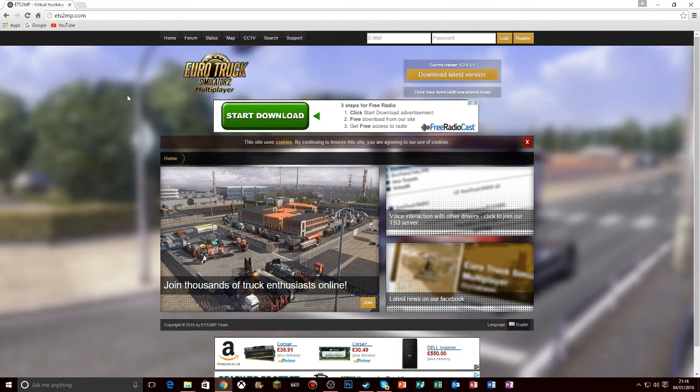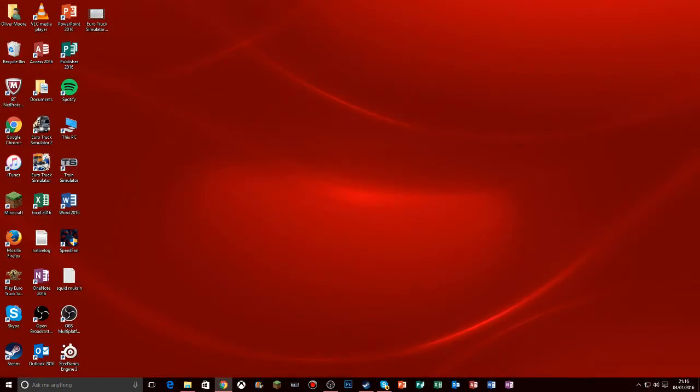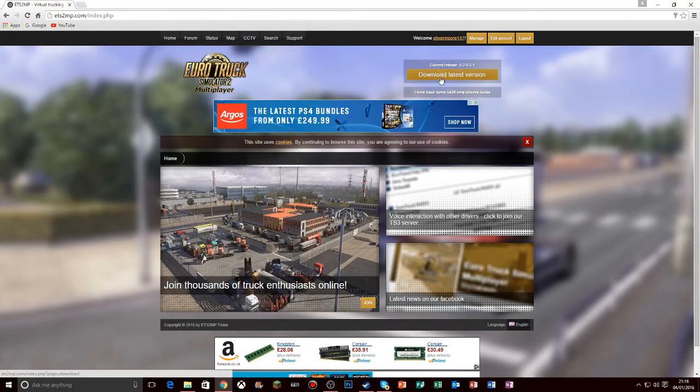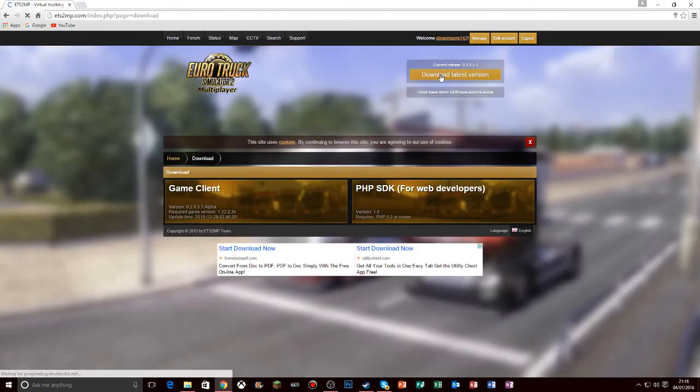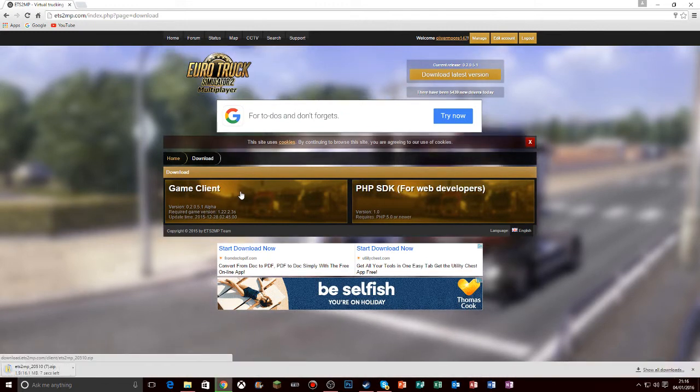So you need to type your email and password or register. Registering allows you to log in with your Steam account. So you need to log in or register. I'm just going to move this onto my other monitor so I can log in. Now what you need to do is click download the latest version, then click game client.